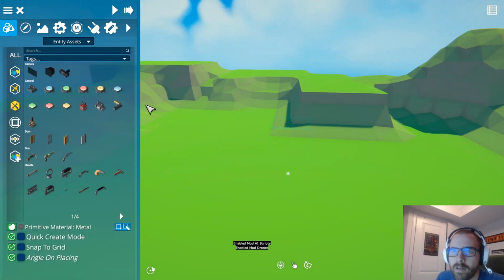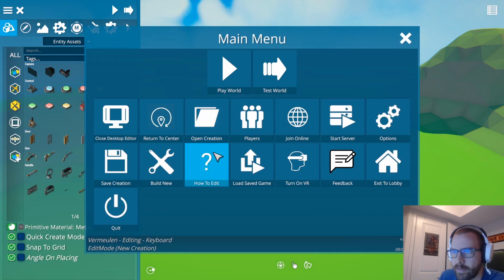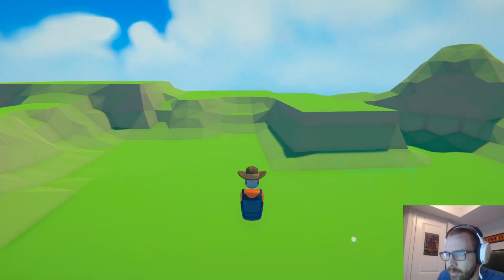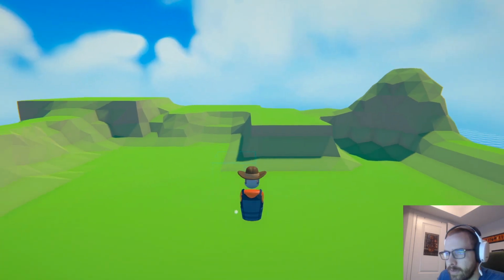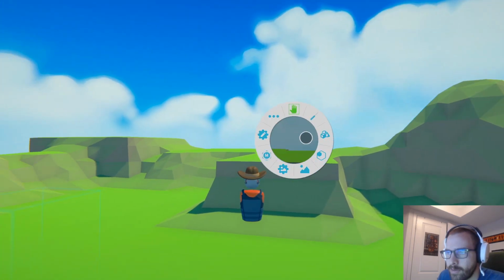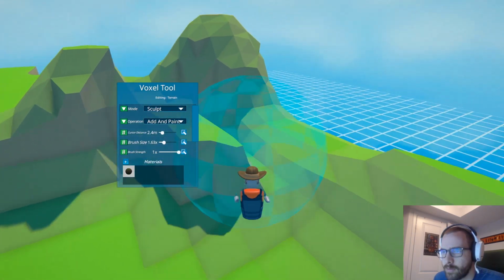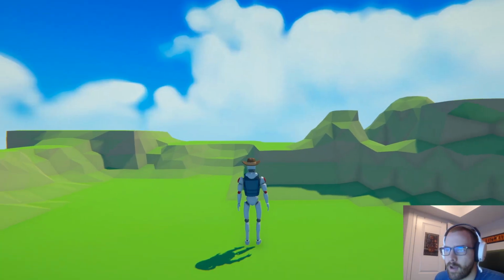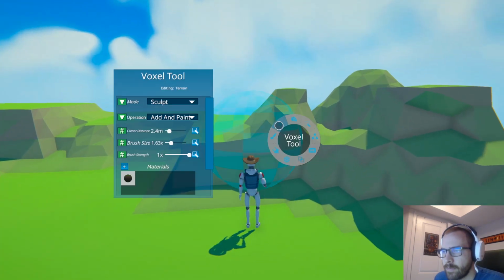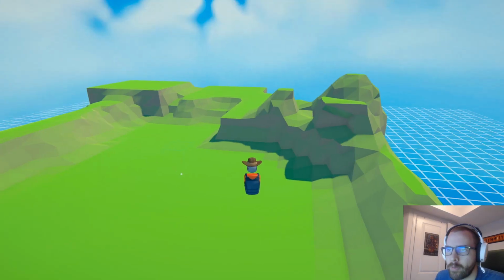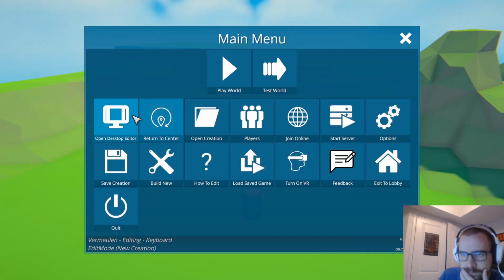Okay, so I'm in the desktop editor right now, and that's the default when I'm using a keyboard or mouse. But otherwise, if I'm using a gamepad, I default to the desktop editor closed in edit mode, and I can use the tools, just like I would if I was in VR or if I was playing. So I can go tools and then voxel tool, and these are the same tools that are an option while playing the game, if the creation allows for that. Okay, but I'll go back to the desktop editor.